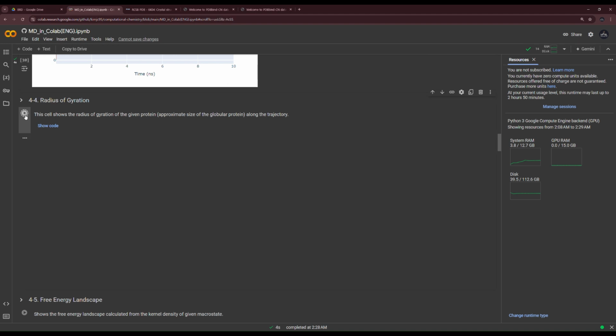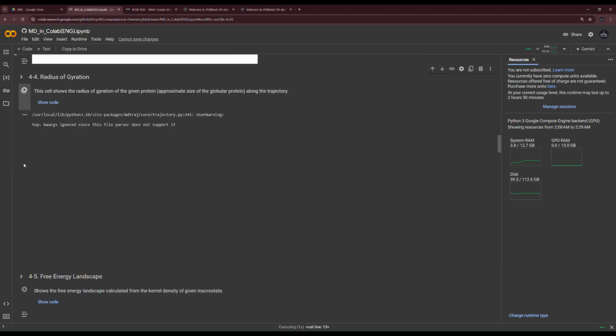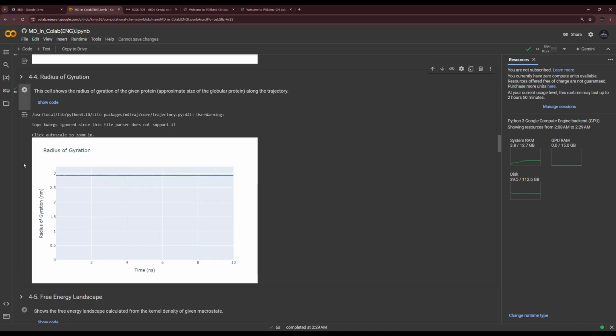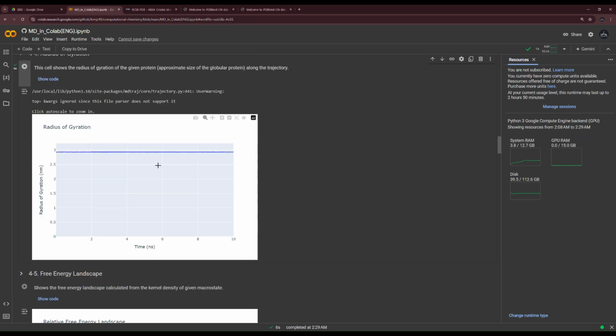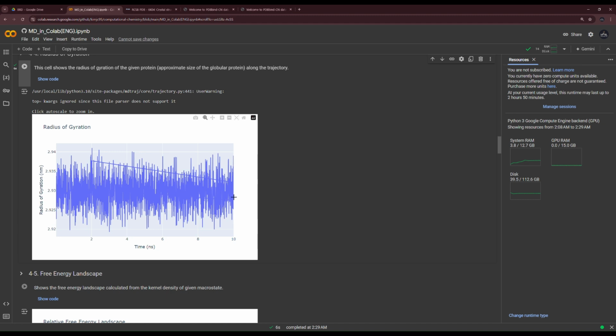In the next cell, you can calculate the change of radius of gyration, or ROG. It gives a good measure of the size of a globular protein. It looks like it hasn't changed a bit, but you can click the auto-scale button to zoom in and see the small fluctuations in the size change. A steady ROG value indicates the rigidity of a protein-folded structure.